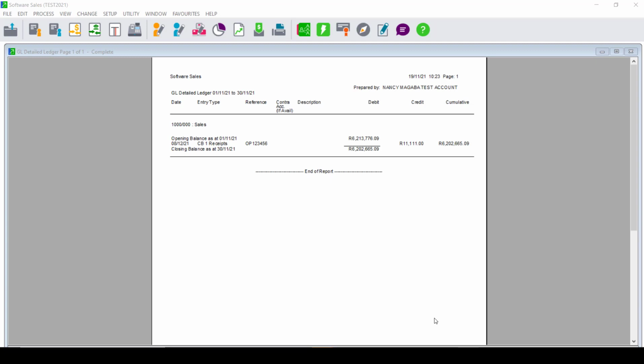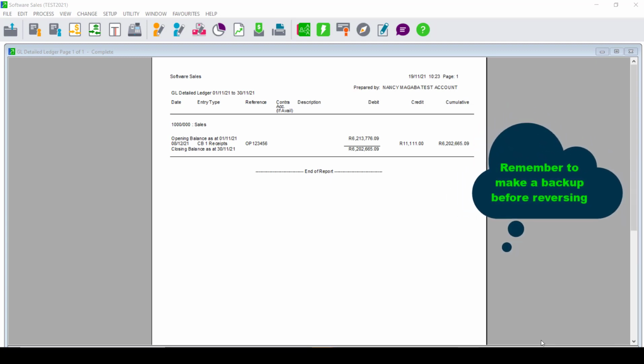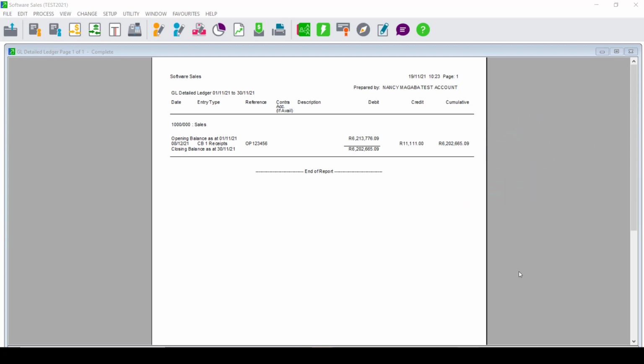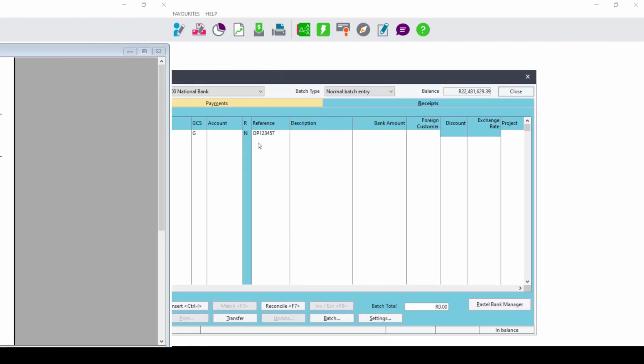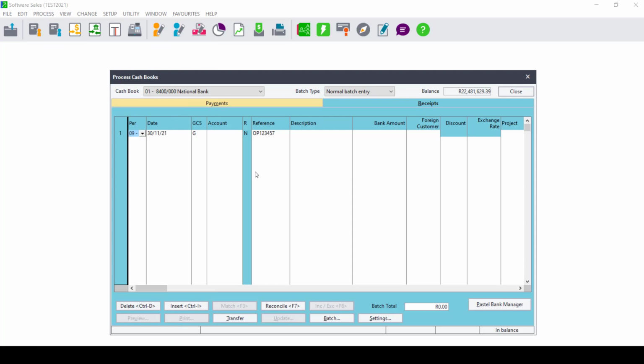Firstly, make sure that you've done a proper backup before you proceed with the reversals. If the transaction was done in the cash book, you need to go into the cash book and process the transaction exactly in the same manner you did the first time. So it will have the incorrect period, the incorrect date, the same reference, except that the amount will have a negative sign in front of it. So we are processing a reversal for the incorrect transaction.